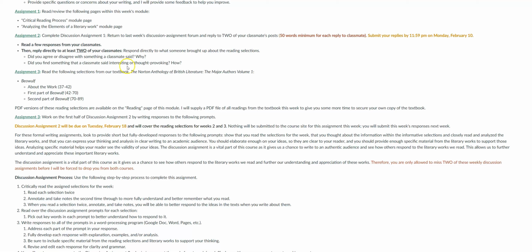All right, so as we head to assignment number 3, we are moving into the literary work itself for the week. So for this week, I'm asking you to read the first 2 sections of Beowulf. Now, Beowulf does have 3 sections. Again, you are more than welcome to read the 3rd section, but it is not part of the required assignment.